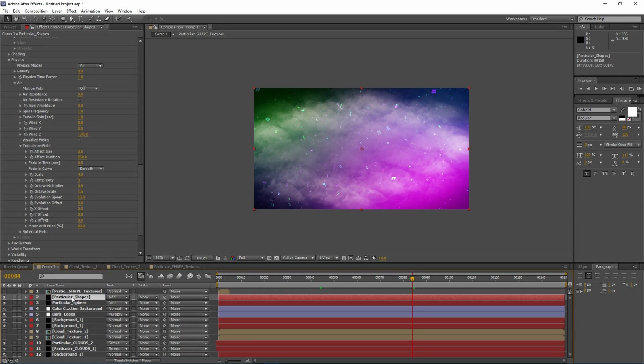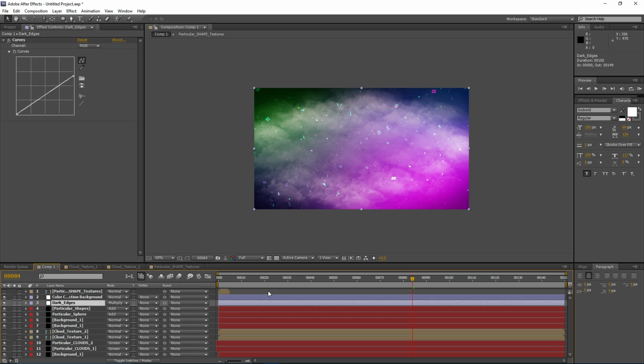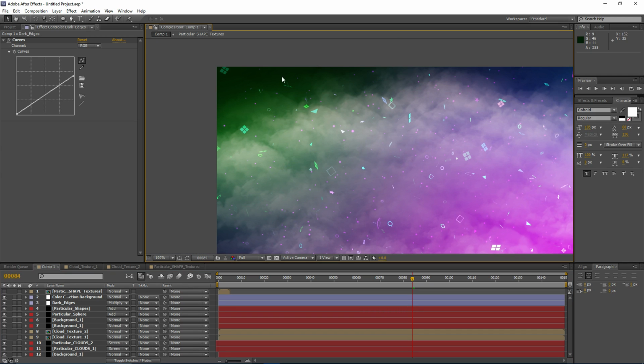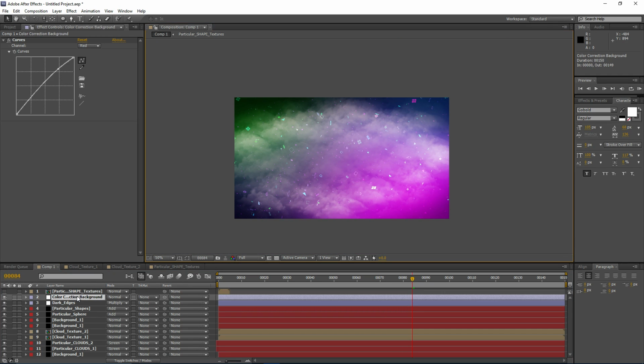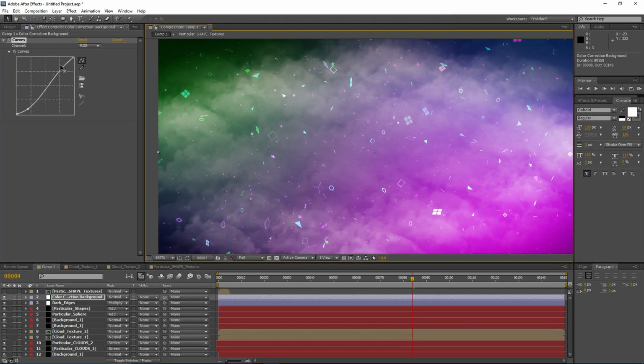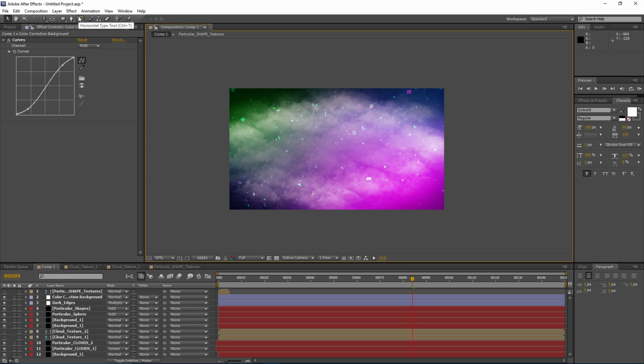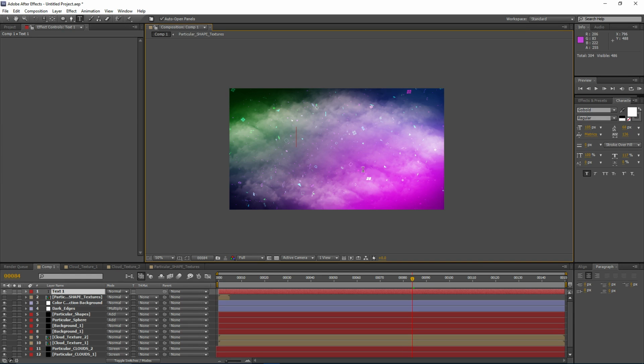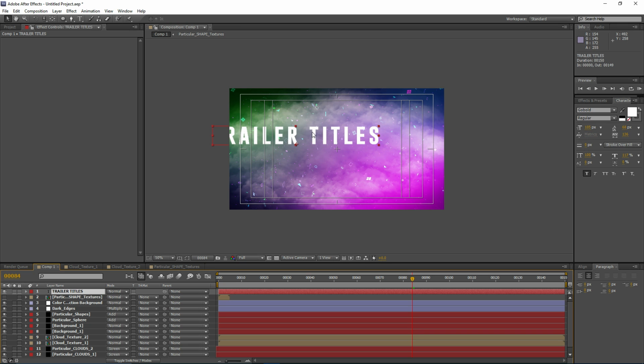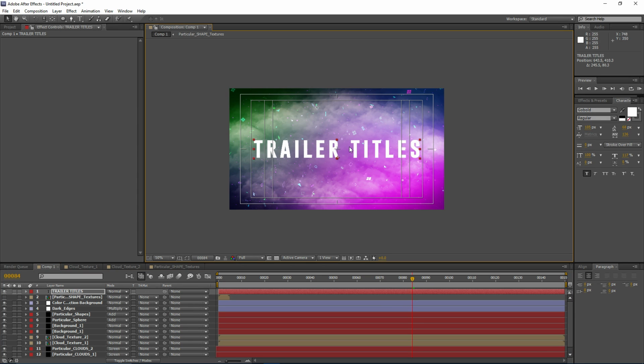I will actually set these 2 layers below the color adjustments, so they're affected by the effect we have over here with the darken edges and the overall color correcting of the background. Alright, now we can add our text. So I will make a new text layer, and let's see, trailer titles. I will just center this by holding Ctrl and Shift and dragging it to the center of the screen. You can snap to center by holding Ctrl and Shift.